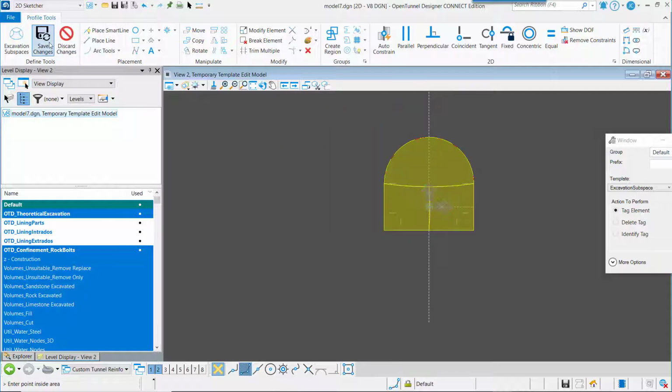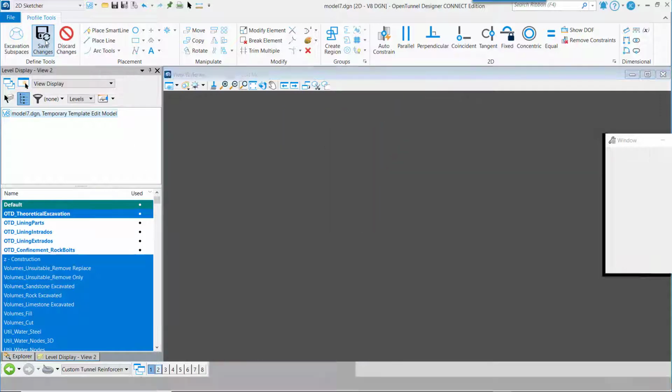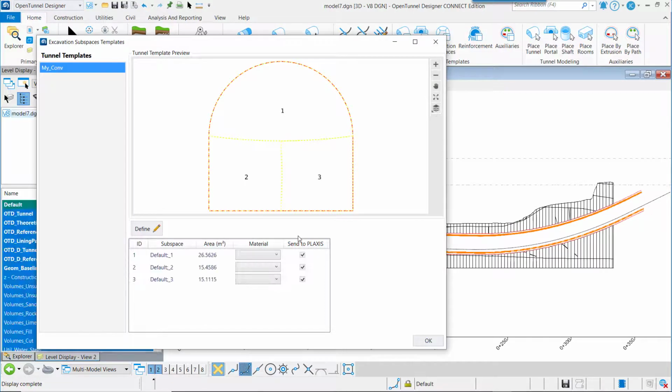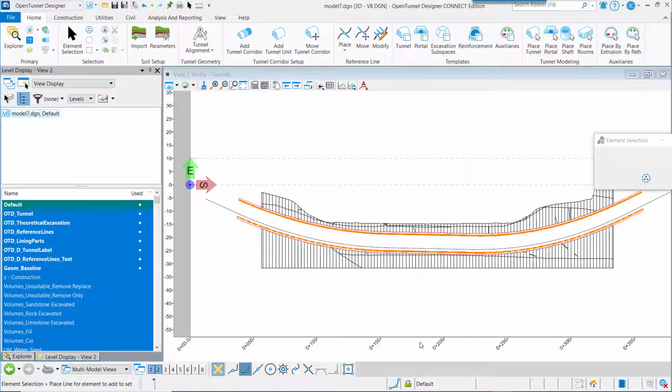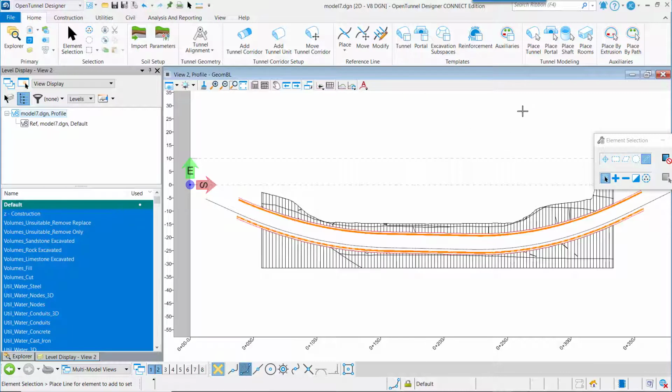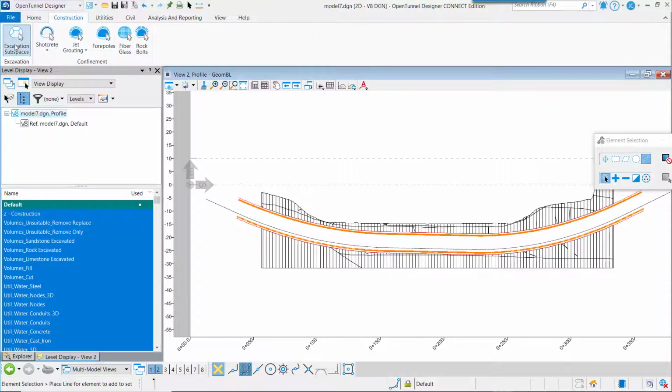Now we can save changes. So we can see the three parts here. We just have to assign some materials for the quantity. So we assign two different materials for the top and bottom parts and press OK. And we go back now to our top view and place the excavation subspace.